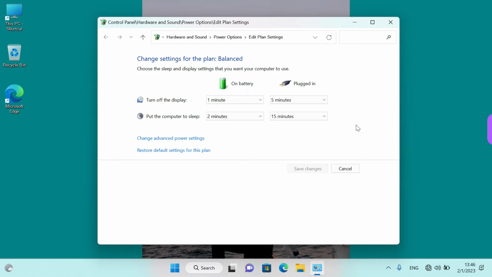Hey guys, welcome back. Today we are going to see how we can prevent Windows 11 from going to sleep. It is set to do that automatically, as you can see. Maybe you want to play music or do some activity and the sleep is stopping it. We'll see how it's done and we'll also touch on some advanced power settings.